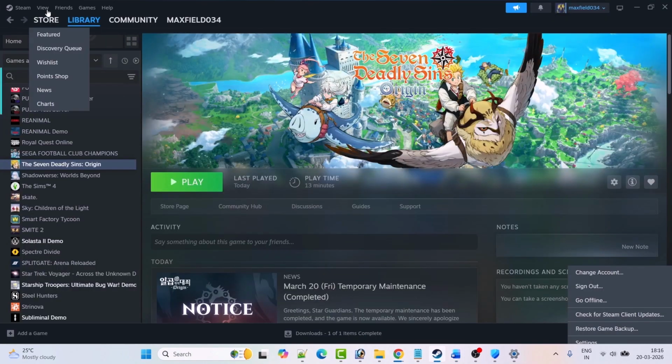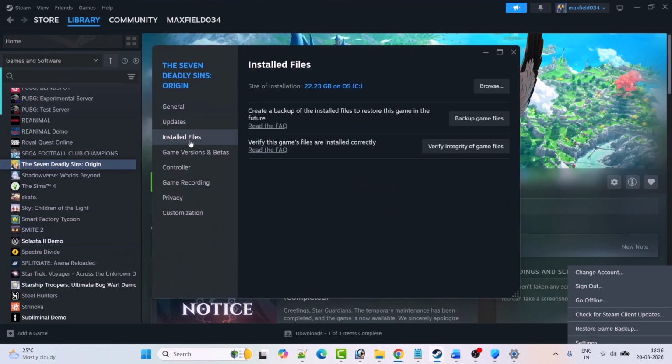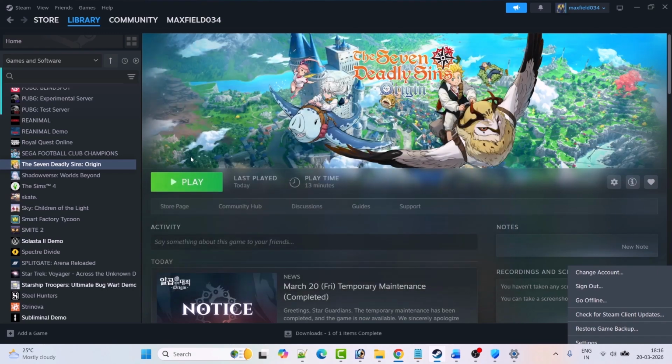Fix 9 is to verify the game files. So open Steam, go to library, right click on Death Stranding 2 on the Beach game and then select properties, then go to the installed files tab and then click on verify integrity of game files. And after the verification has been done, then you can go ahead, launch the game and check.